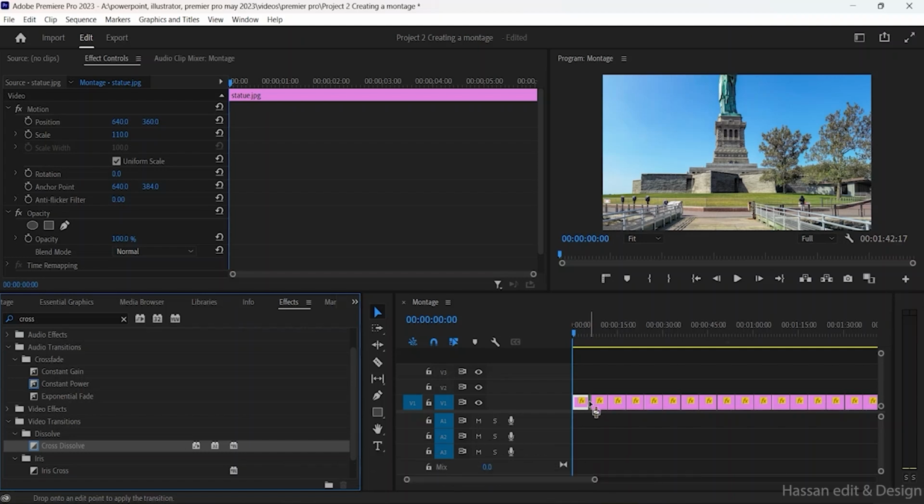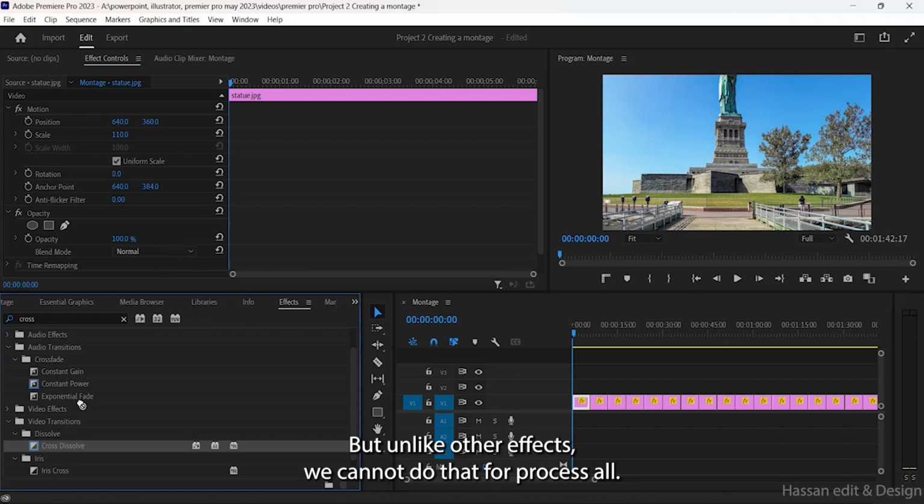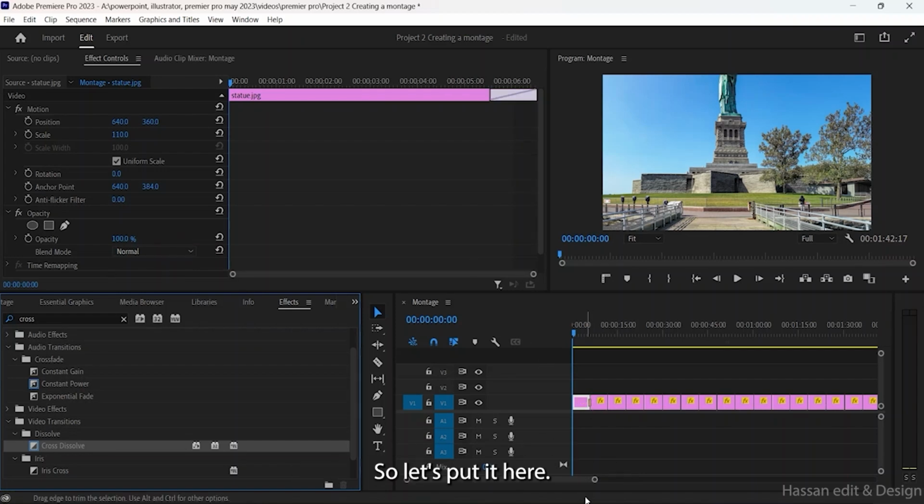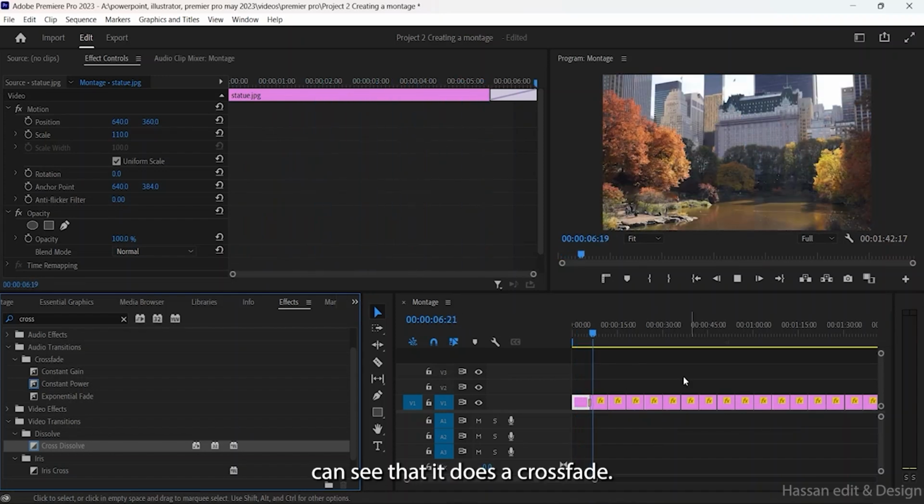We can also put our crossfade over here, but unlike other effects, we can't do that for cross dissolve. So let's put it here. After that, we will see that when we play our video over here, you can see that it does a crossfade.